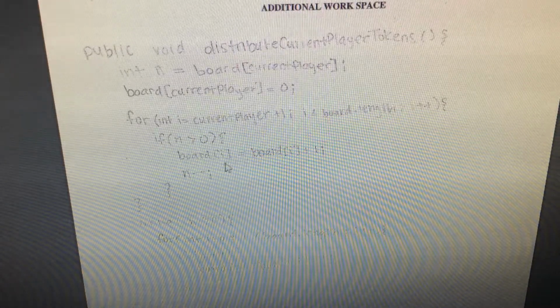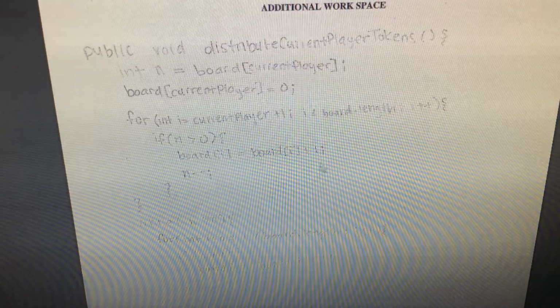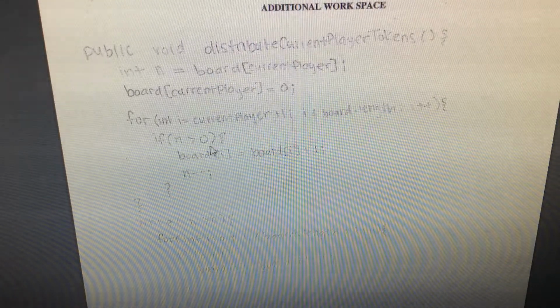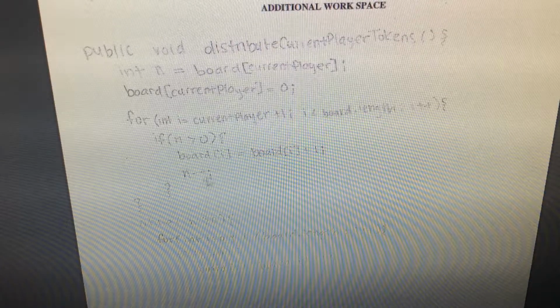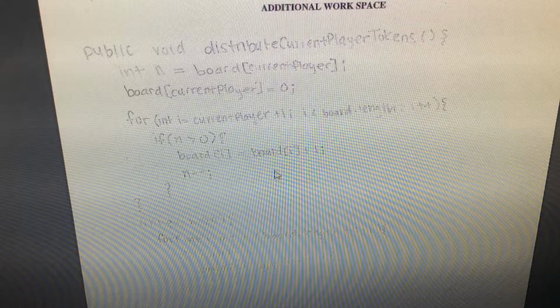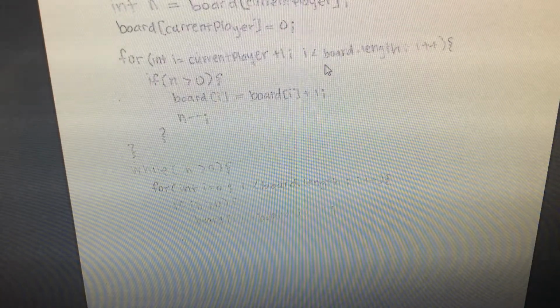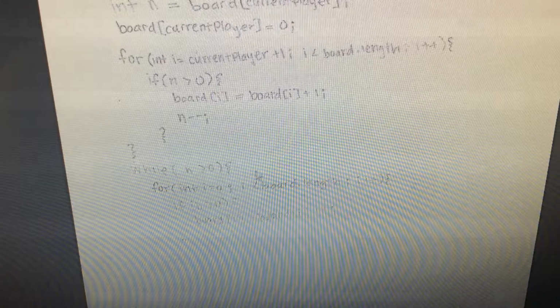If n is greater than 0, then board[i] plus plus. So then this is just adding one token to the overall total, and n minus minus, getting one token away from the coins that you got from the current player. So then when that's finished, when it's done with the board length, it comes down here.